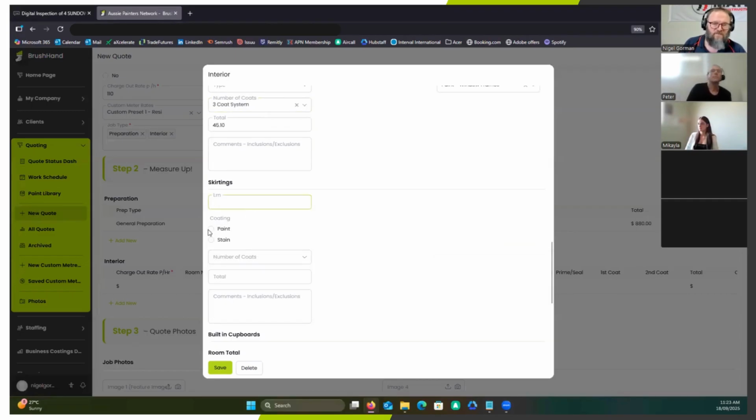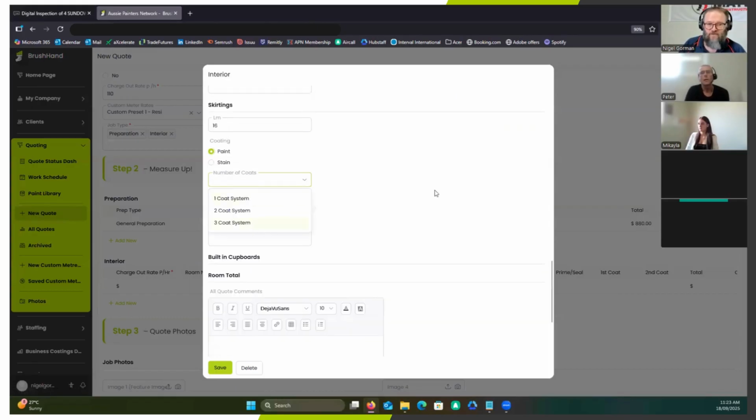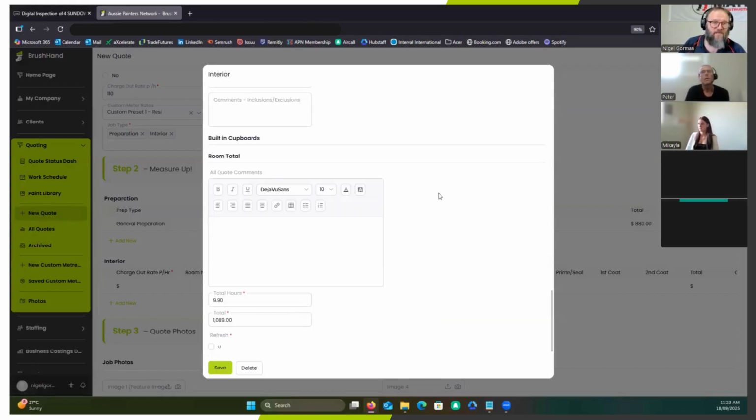Skirtings in there to be painted. There was, you say, 16 meters. For that, number of coats, 3-coat system again, it totals up, and it gives you a grand total for that room when you refresh it. There we go, $1,200.